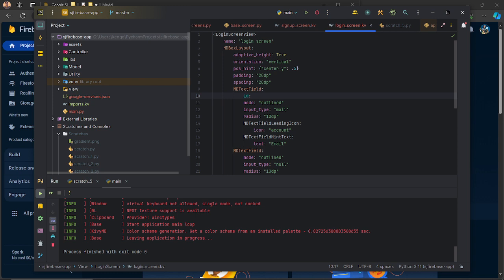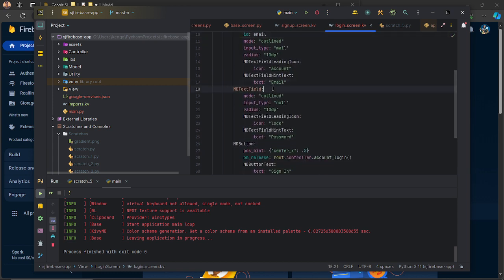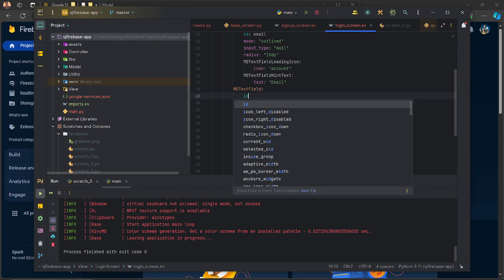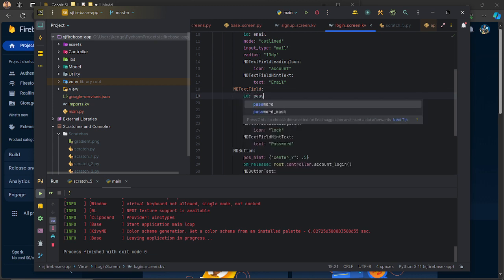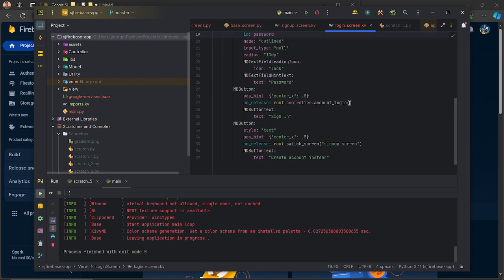The ID is email. Sorry, say just email. The ID for this is password. So here we can say email.text, password.text, exactly. So we will probably copy this and do the same.